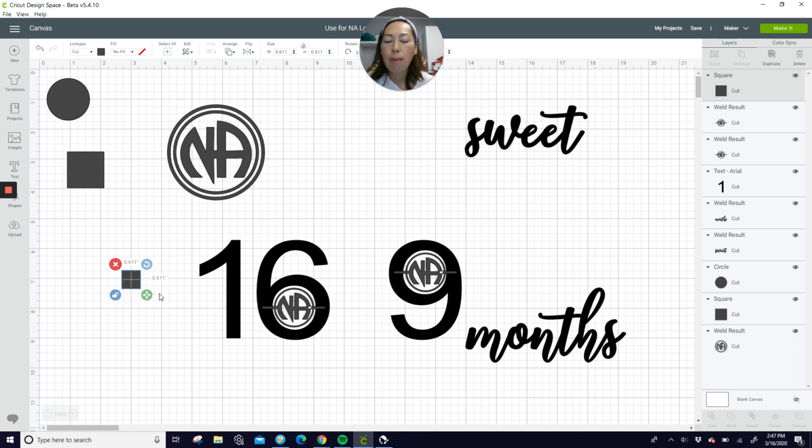Let's make this small and thin. And let's see if we can get it in there and weld that. Oh. Okay.